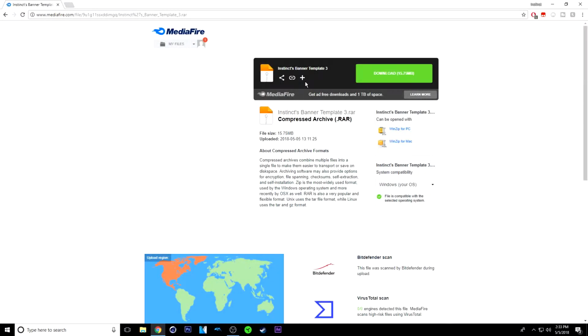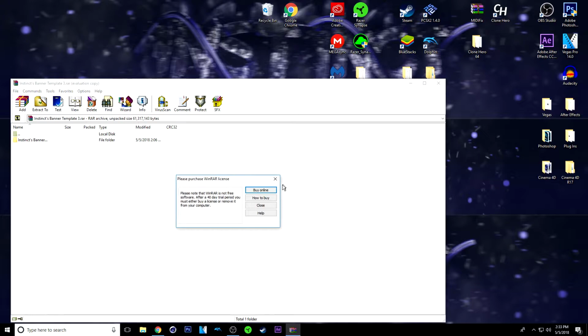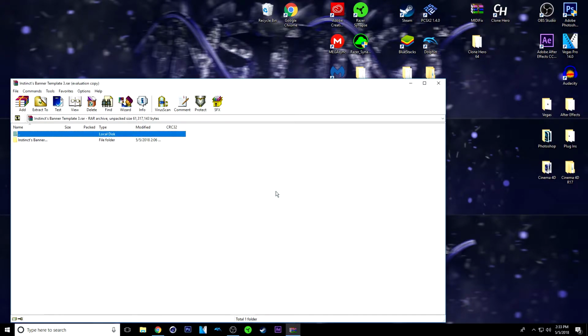So what you want to do is click the link in the description. It will take you to this page. From here you can just click download and it should be down here once it's done. So just click on that and it should bring you to this. From here you're going to need WinRAR, and if anything pops up, just click close or exit out.